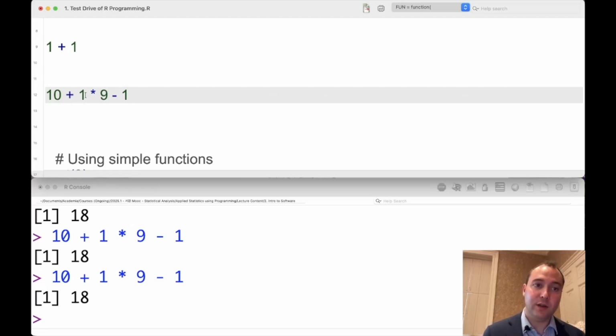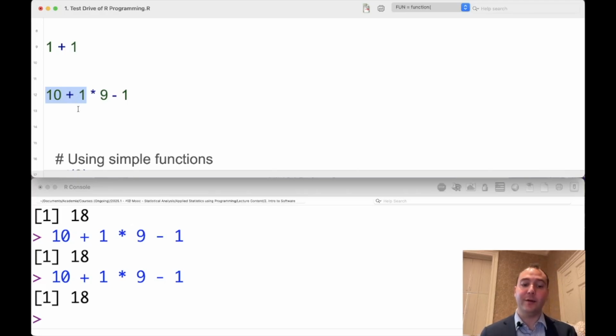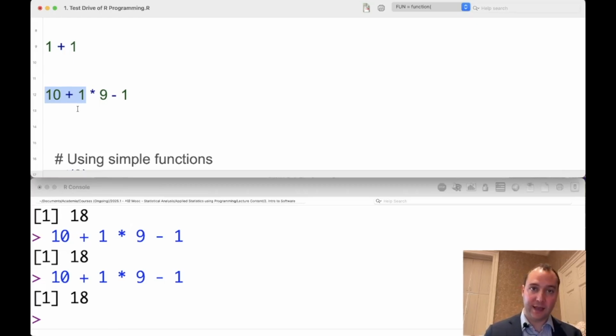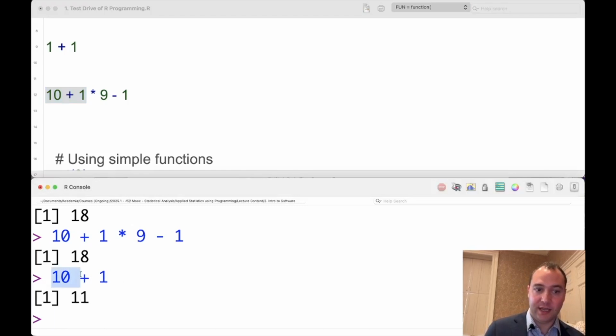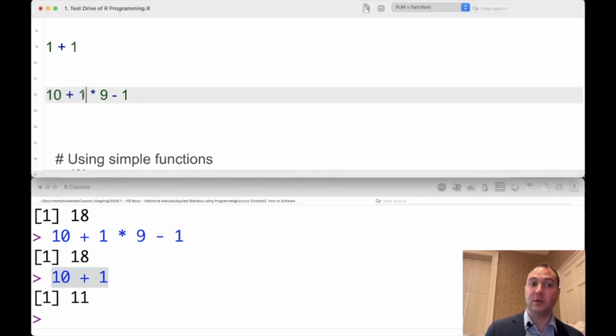If I wanted to run a specific part of my code, I could do that as well. So if I wanted to outline just what is 10 plus 1, you can see that only this part of my code is highlighted. Now if I run my code by hitting Enter, it's only running that piece of code, 10 plus 1. Okay, so in R, when we're using our script, it's very easy to run parts of our code without having to run a whole line if we don't want to run that whole line.